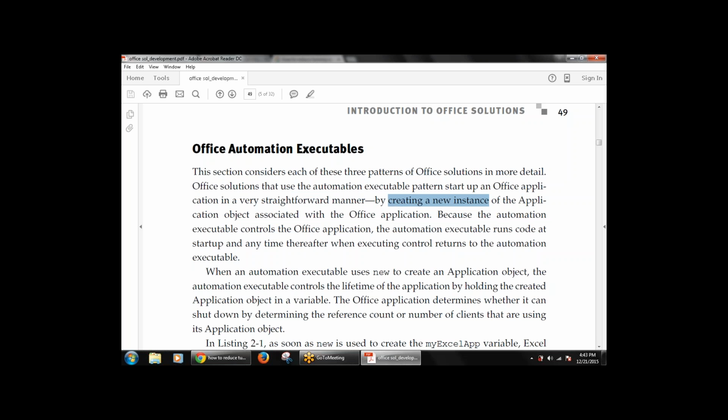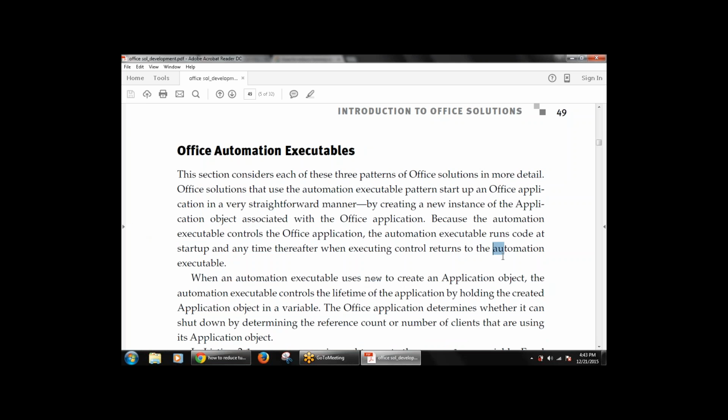So an Office solution that uses the automation executable pattern starts up the Office application in a straightforward manner, by creating a new instance of the application object that is associated with the Office application. And because the automation executable controls the Office application, the automation executable runs code at startup and any time thereafter when execution control returns to the automation tool.